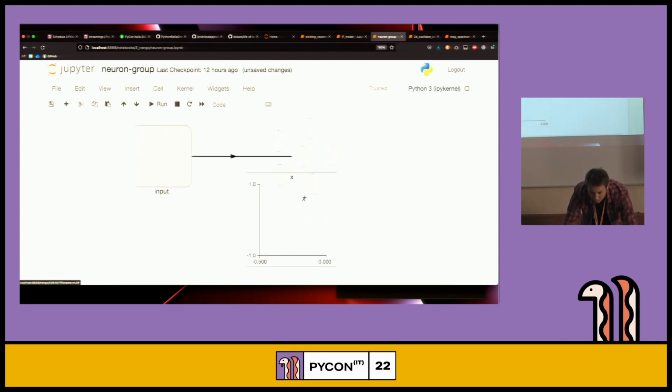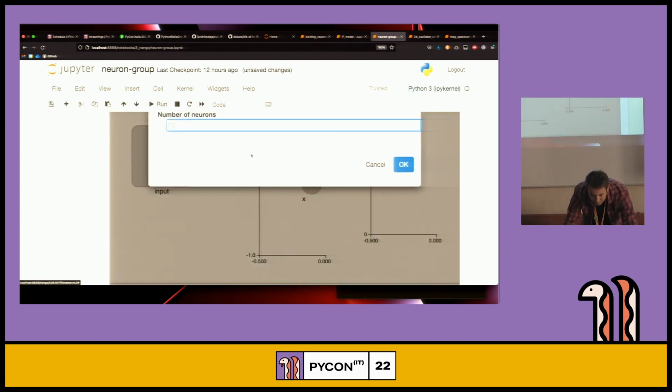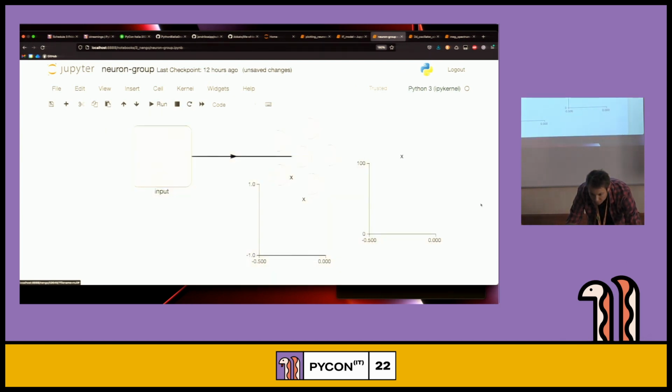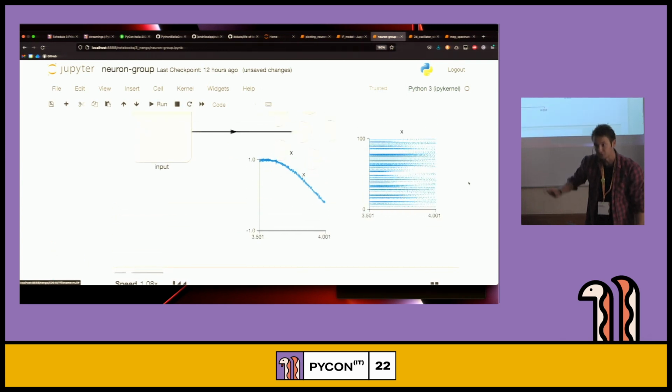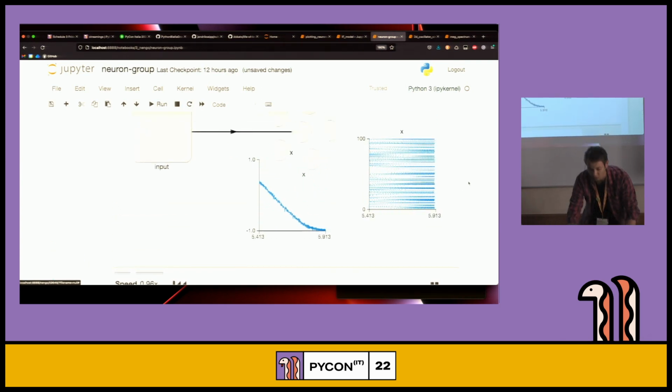Now again, I display my value and spikes. Actually, I noticed that in the previous run, it was showing only 10 neurons out of 100. So now, once again, you can see that this time our sine function is slower.